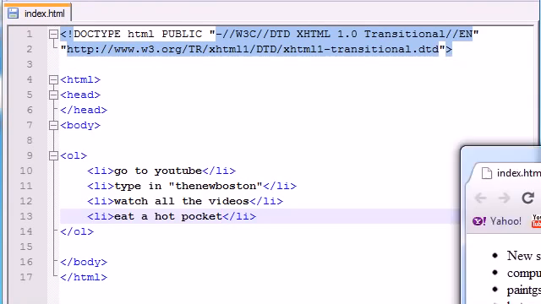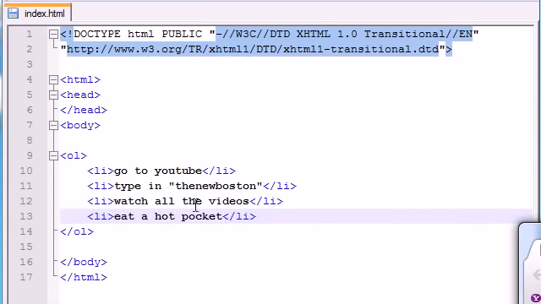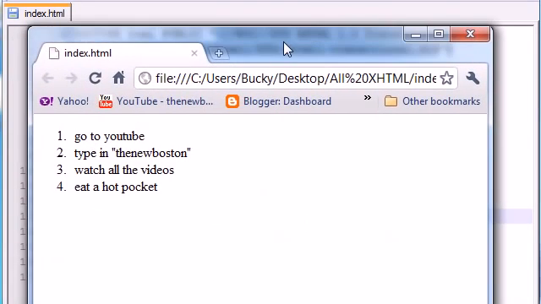So let's go ahead and save this and refresh it and see what we got. As you can see, it automatically numbered our list for us, so that saves us the trouble of, you know, having to do it ourselves. And it's also convenient when you have to go back and change something, it's going to reorder it for you automatically. So that is the basics of how to create an unordered list and an ordered list.